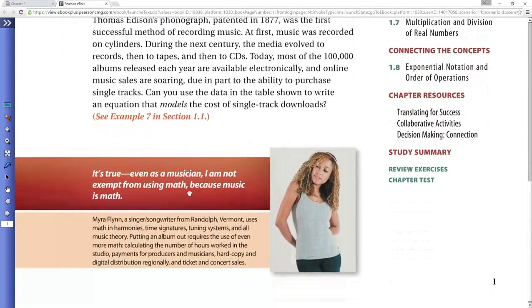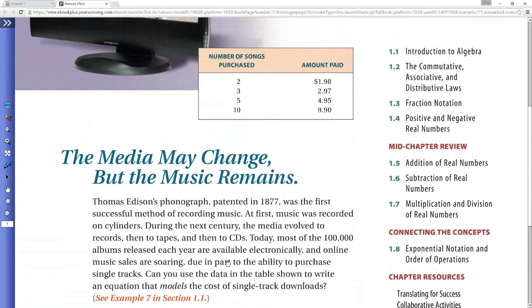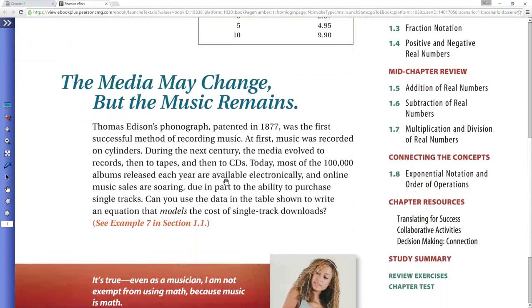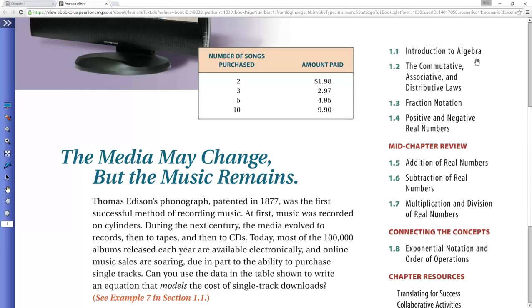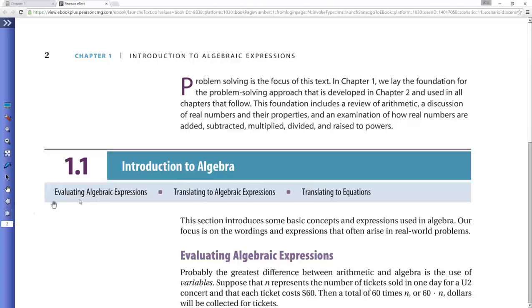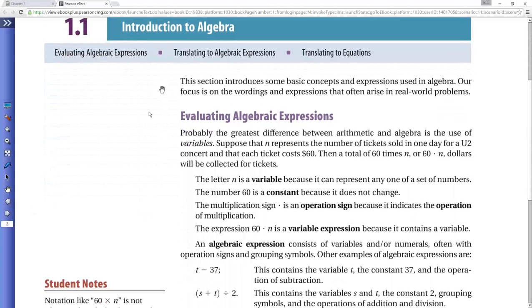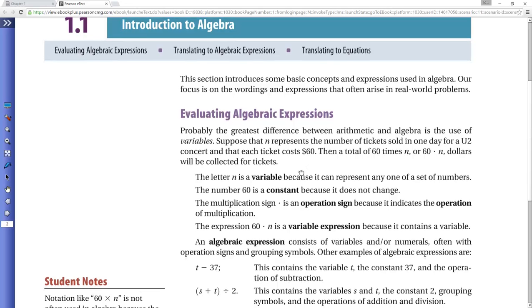And as we're going through here too, I'm going to drop into the first section a little bit and show you some of the tools in the book, but we're going to just drop out. I'm going to go through these objectives to review. So let's start paging through here. I'm going to go into this first section, introduction to algebra: evaluating algebraic expressions, translating algebraic expressions, and translating to equations.